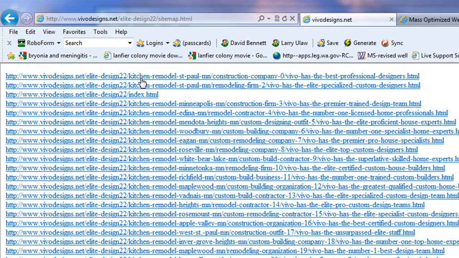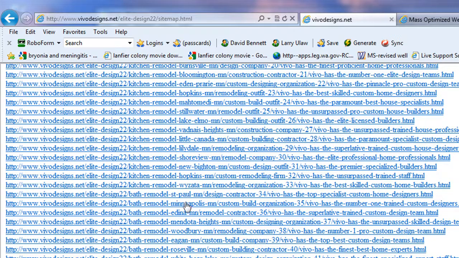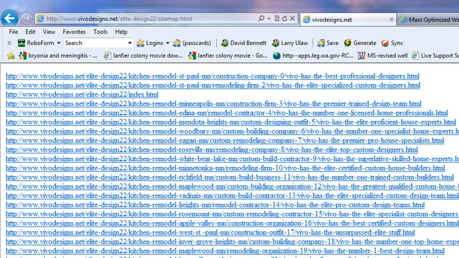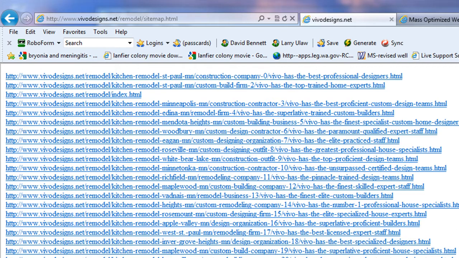But then they're promoting it for what? Kitchen remodel St. Paul, Minnesota. Kitchen remodel St. Paul, Minnesota, but different wording that follows. Kitchen remodel Minneapolis, Minnesota, Edina, Minnesota, Medina Heights. This is kitchen remodel for every city that they targeted, followed by bath remodel for every city they targeted, followed by custom tile for every city they targeted, followed by, and you get it now? All the keywords juxtaposed against all the cities in such a way that they cover the gamut and they get all of these combinations out.